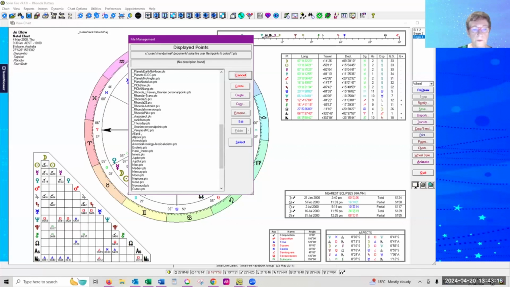So here we've got a set for Veronica. There's the Uranian and personal points. That's my file with Uranian and Uranian personal points. Planets, Earth, no moon. Make sure you clear what it is. So if you want, and make sure that you don't ever save anything in your none file. You need your none to have nothing in it.